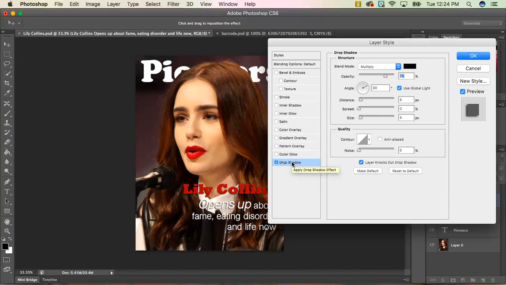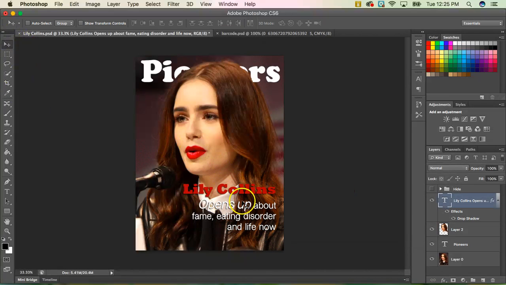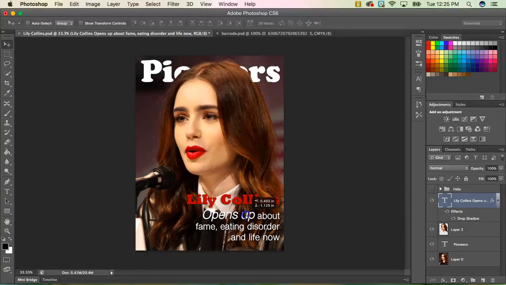And I really don't want to change my settings too much, but if I did want to, you can click here and here are your drop shadow settings. There's also different things that you can choose from as well, but that works for me. I don't want to do too much to that. And then, you know, you can play around with where you place it as well. I do like it right there to get started.